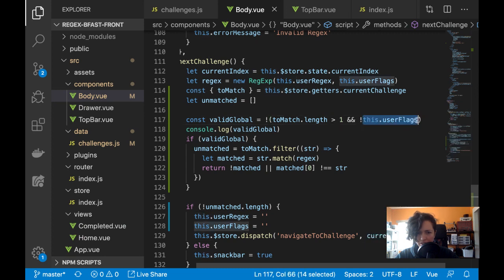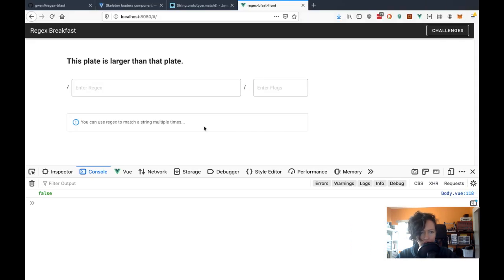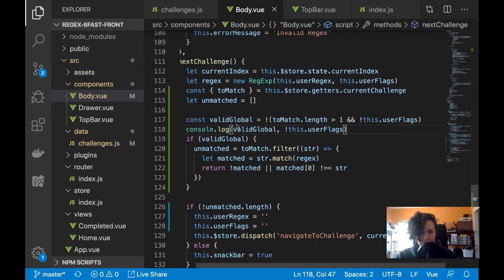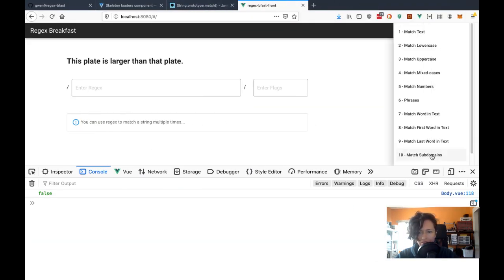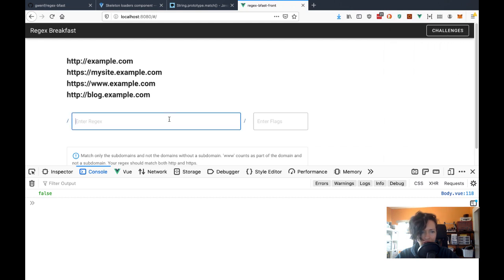Let me see first. So, because I know what user flags is. I probably need to inspect this because there's so many variables that I want to see. So let me go back to subdomains. Oh. Let me just enter.